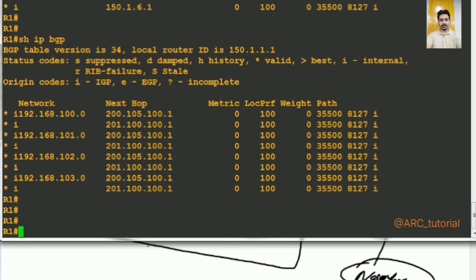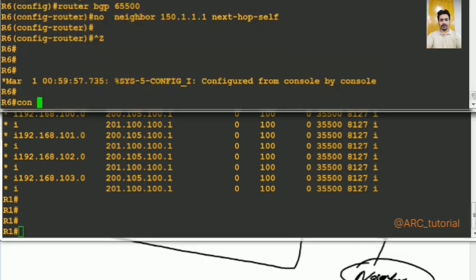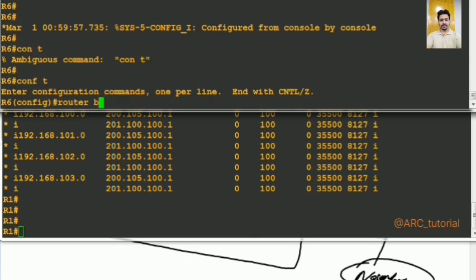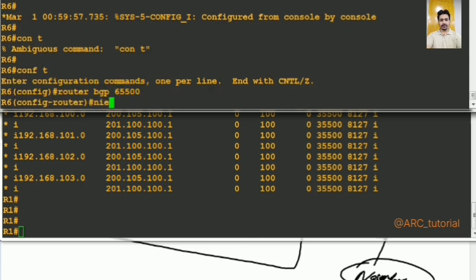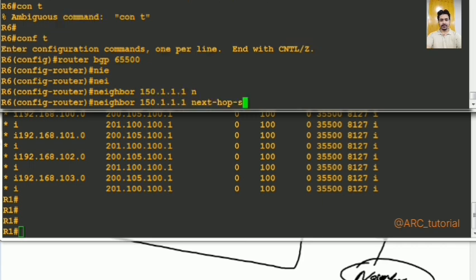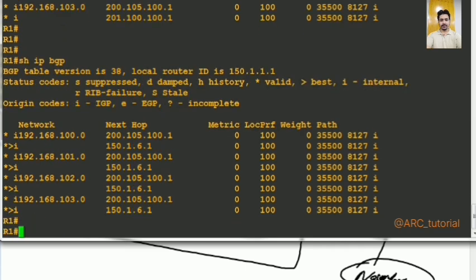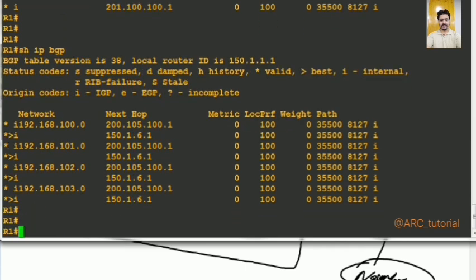Now, if you move back again to R6, this time I'm on R6, right? Under router BGP 65500, for its neighbor 150.1.1, I will say next hop self. Once you configure this command on R6, you see its best path has been configured via R6. So what is it checking first of all? Next hop address. See, this time via R5 it's not participating in best path selection. You know why? Because its next hop address is not reachable anymore.